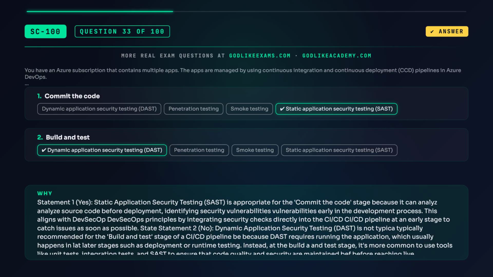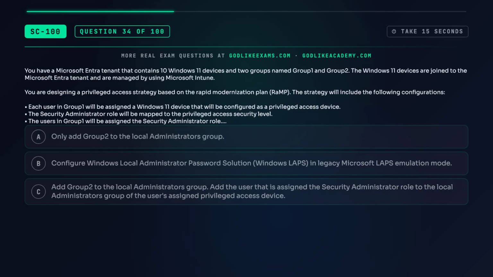Statement 2, no, Dynamic Application Security Testing, DAST, is not typically recommended for the build and test stage of a CI/CD pipeline because DAST requires running the application, which usually happens in later stages such as deployment or runtime testing. Instead, at the build and test stage, it's more common to use tools like unit tests, integration tests, and SAST to ensure that code quality and security are maintained before reaching live environments.